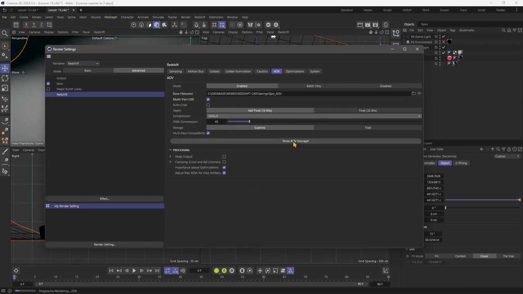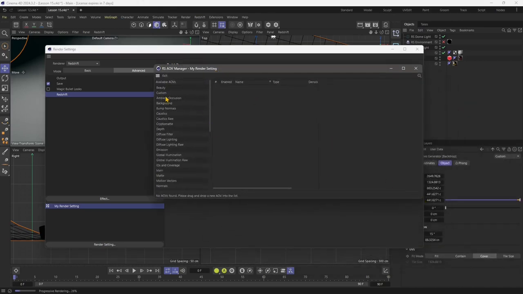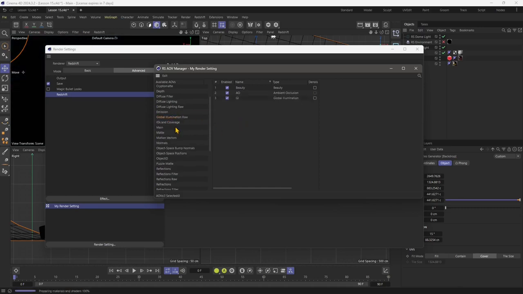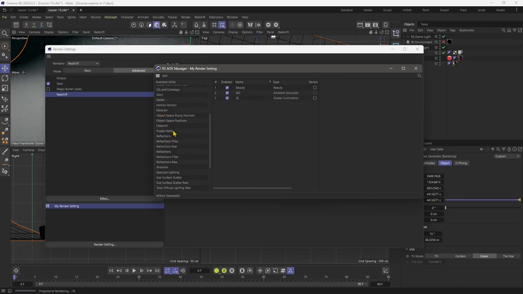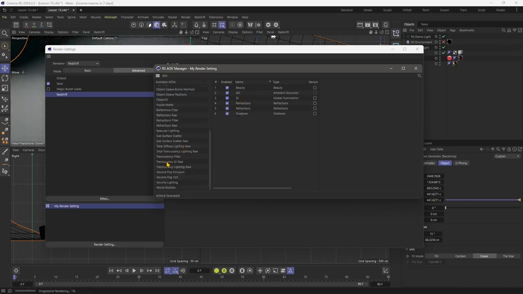Well, the most important one is this one here, the AOV manager. So this is where you manage the AOV effects that you want to render. So for example, I can just click and drag here some of these. Like beauty is the most important one, and it's already in there in the bucket rendering and in the final rendering and in the progressive rendering. And then you have like ambient occlusion, the depth of field, the global illumination, let me see here what we have, reflection. So each part of the image can be rendered apart.